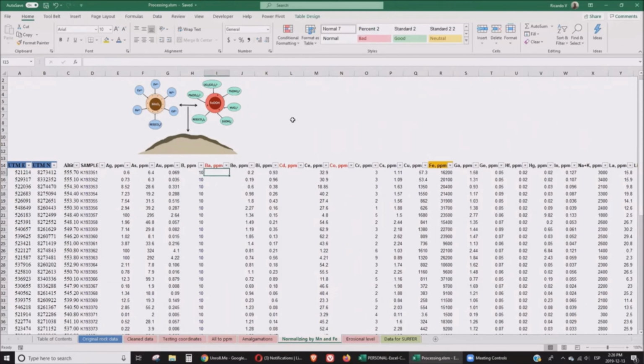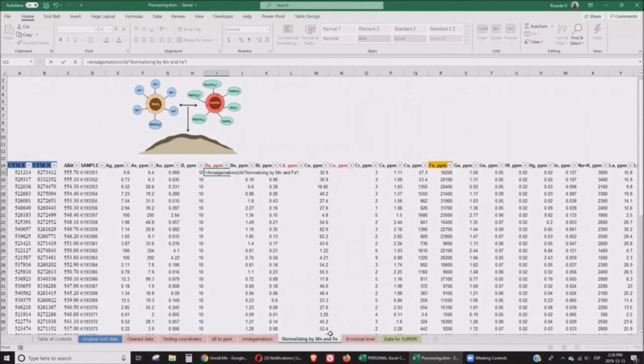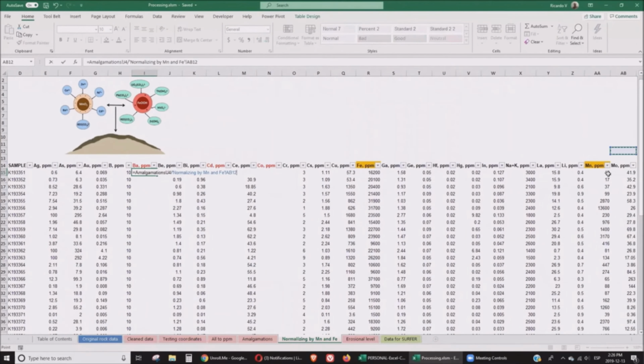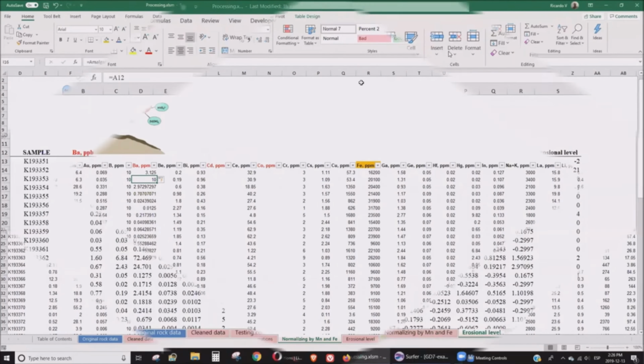So barium will be equal to the original value of barium that we can find here, divided by the value for manganese. And when we click enter, we get the whole column. And we will do this for the rest of the elements. I will momentarily pause to complete this task.